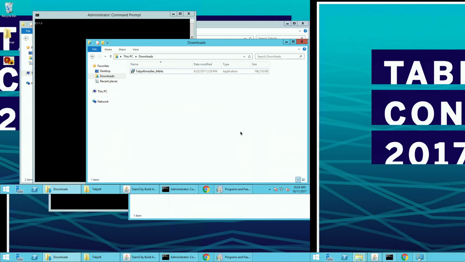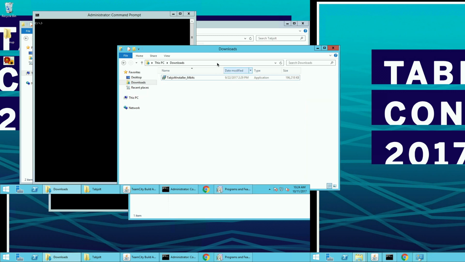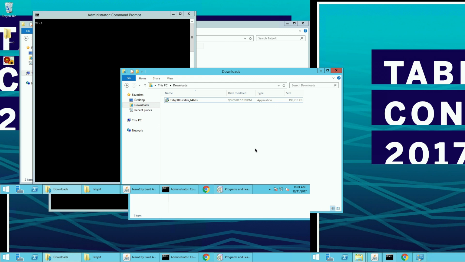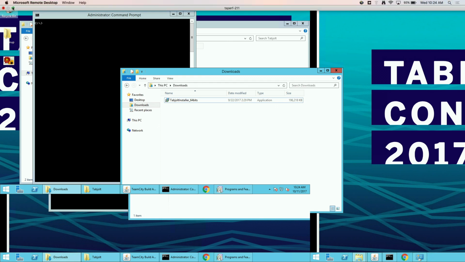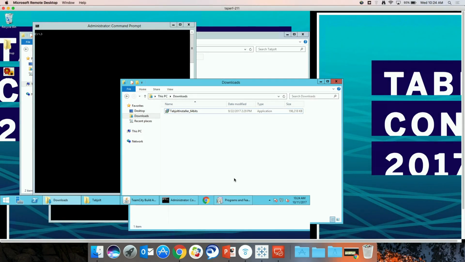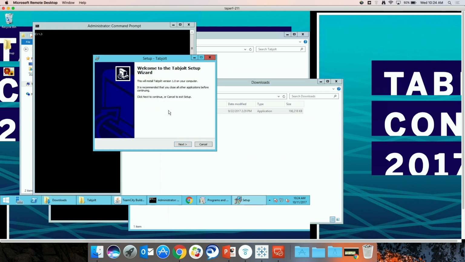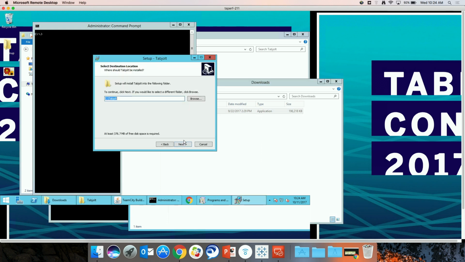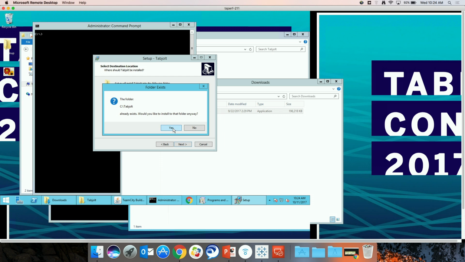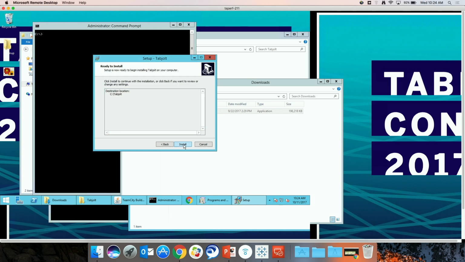No pressure. So you can go to Google and search for GitHub TabJolt. We uploaded our bits there. I already downloaded the installer onto one of my machines, and I already installed it on this machine before. By default, it will install to C:\TabJolt.